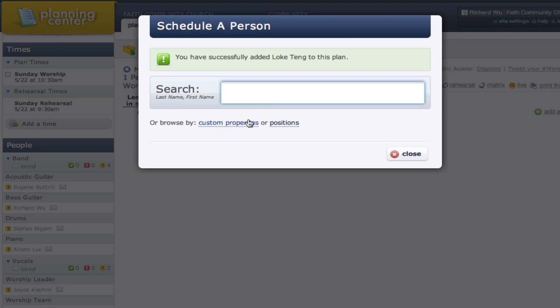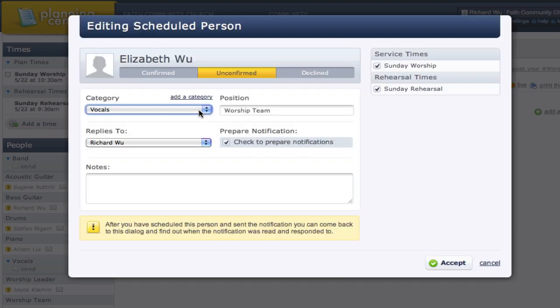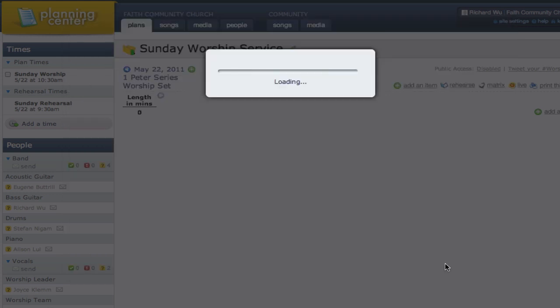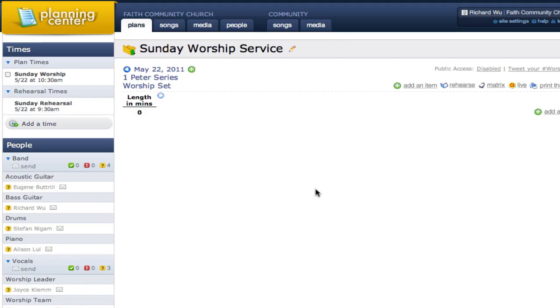I think I will add my mom because she loves singing with Auntie Loke. Auntie Loke and Elizabeth are inseparable. So I'm just going to type Elizabeth, if I can type. Select her. And there she is. Vocals, worship team, that's correct. Applies to Richard. Accept. Okay, so I think I've built a sufficient team now.